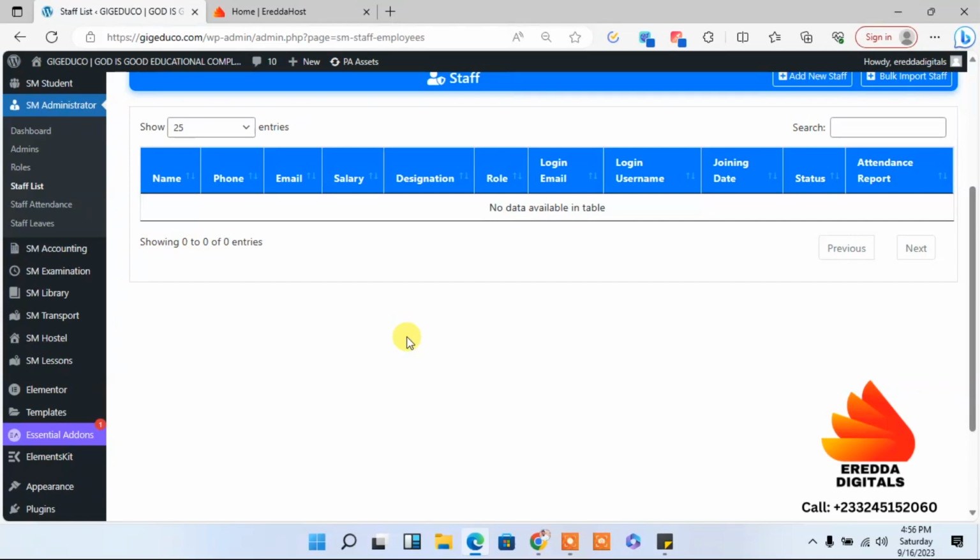Now in our next video we will look at how to create the pages, okay, the custom pages, and how to create the menu, and so forth.